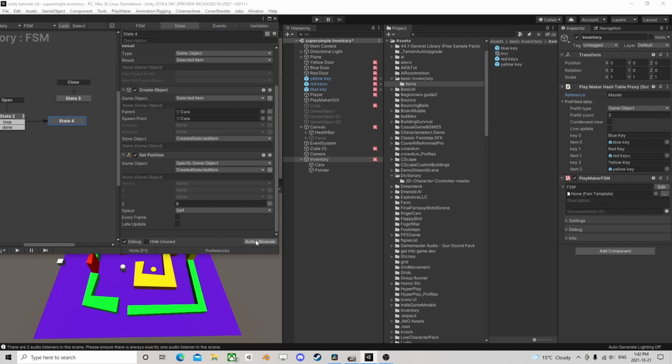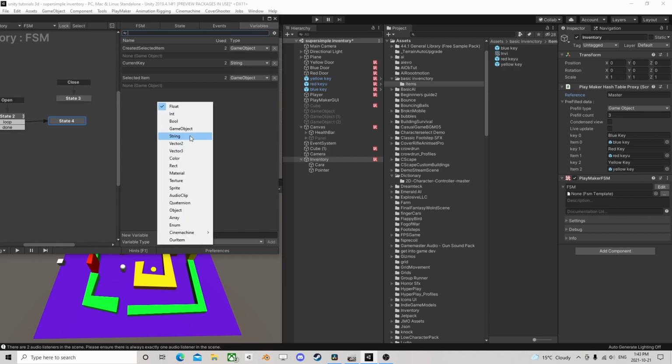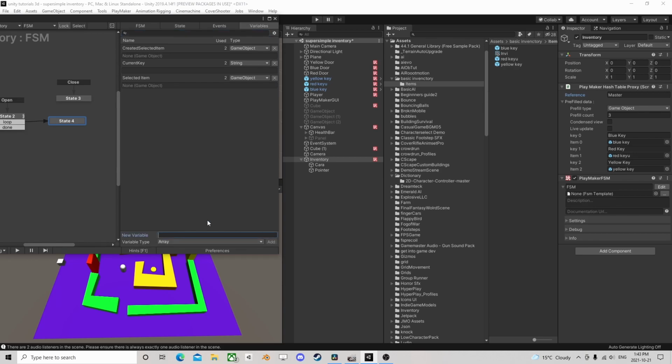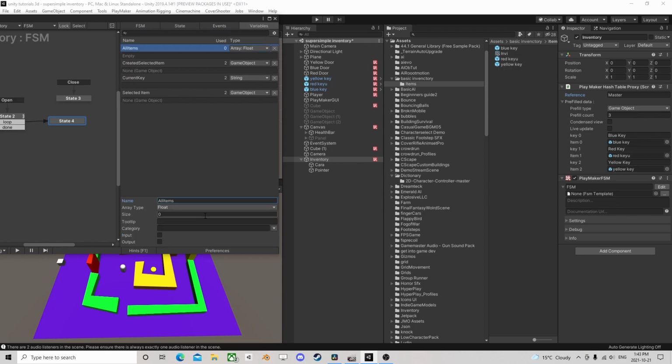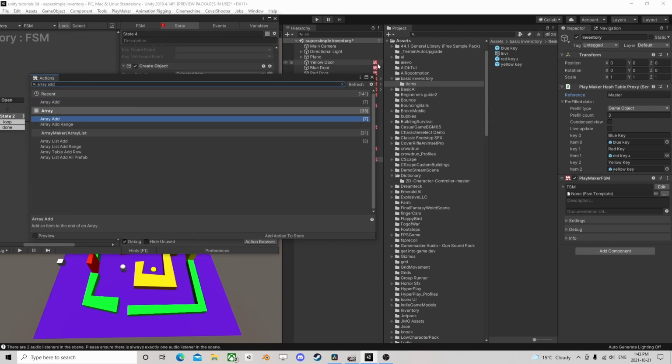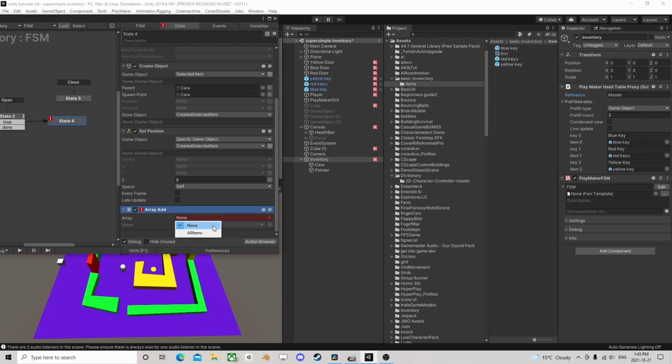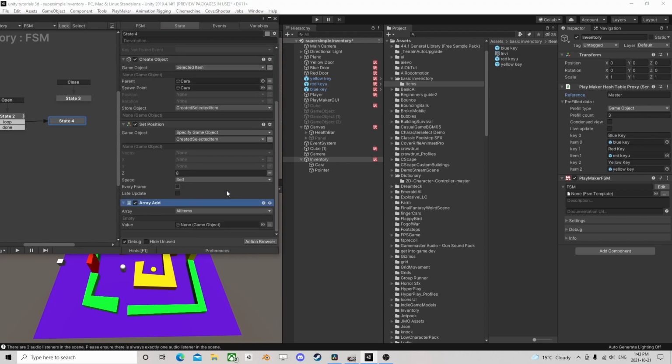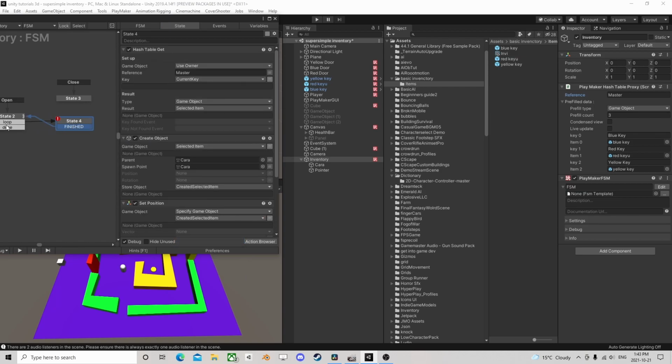All right, so now we need to add this to an array. It's just a little tiny array. So let's say this is all items. It's a game object style. So now we array add. So add all items, add our created item. Cool, now we can go back. That's all we got to do.